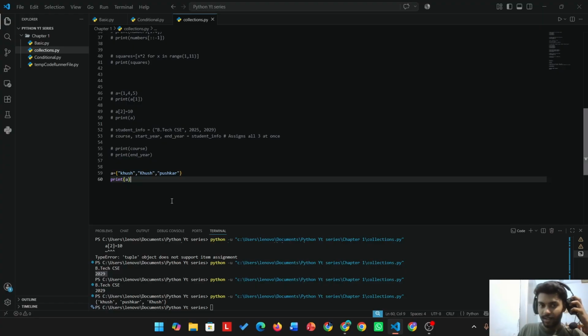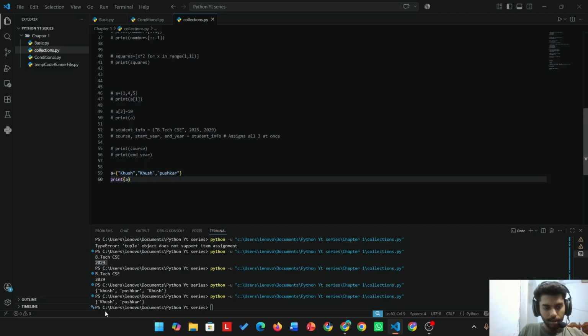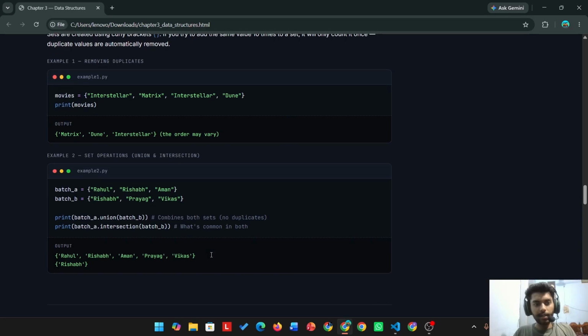See, this Push and this Push are different. This Push has a capital K and this Push has a small k. If we use the same k, now this Push is the same. Now if I run the code, it will automatically remove one Push and keep the same one. This is how it works. You can do it with numbers also. Practice it with numbers also.